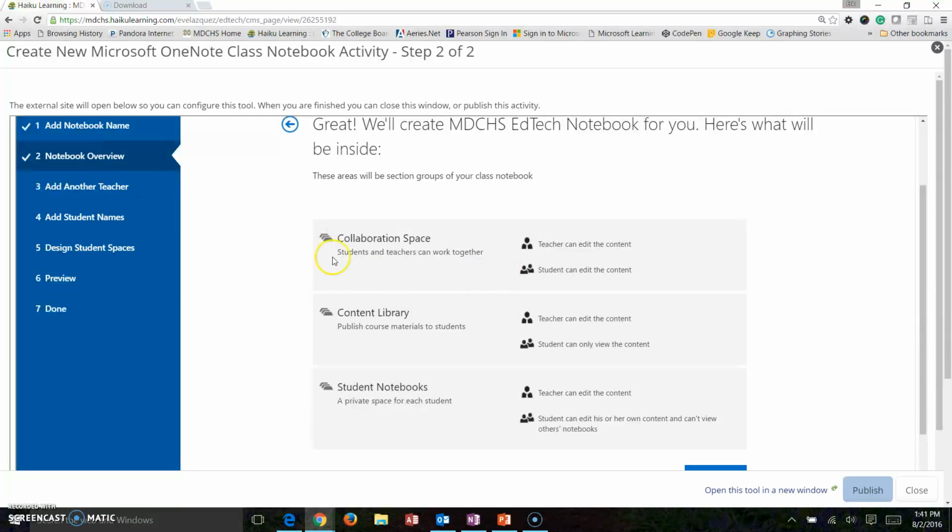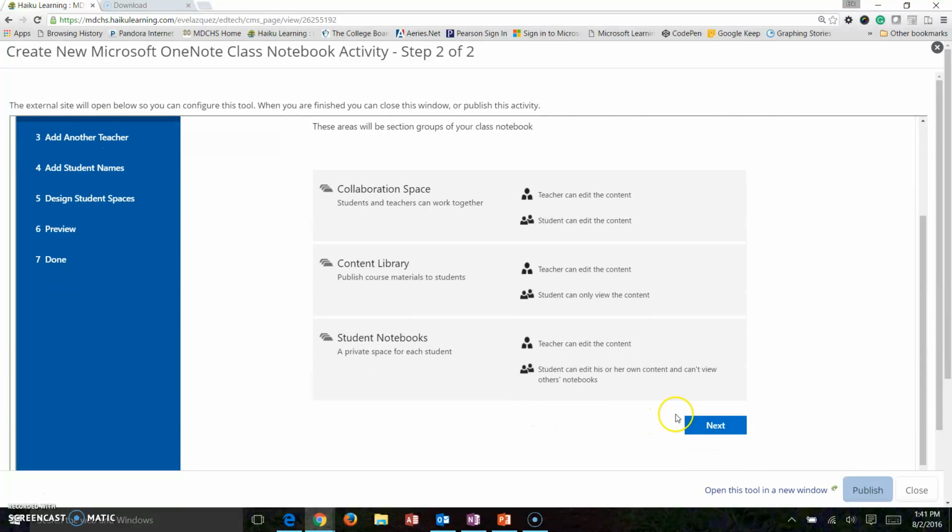So next, this tells you the 3 sections of your notebook. Collaboration space, you and your students can edit this section. Content library, only you as a teacher can edit. And student notebooks are private between the teacher and each individual student. So this is just a description of what those 3 sections are.